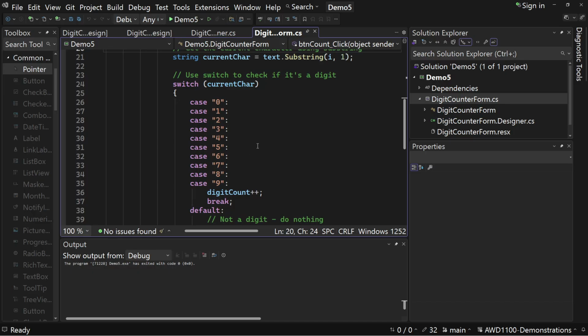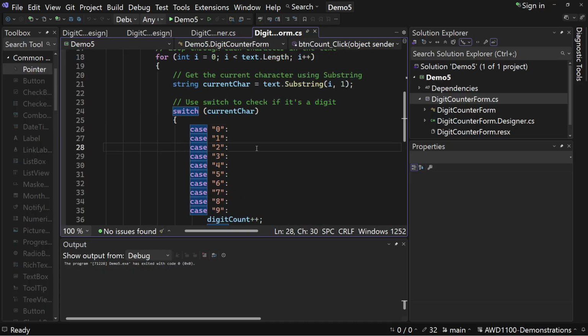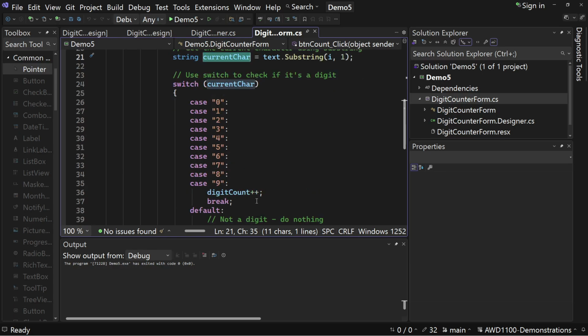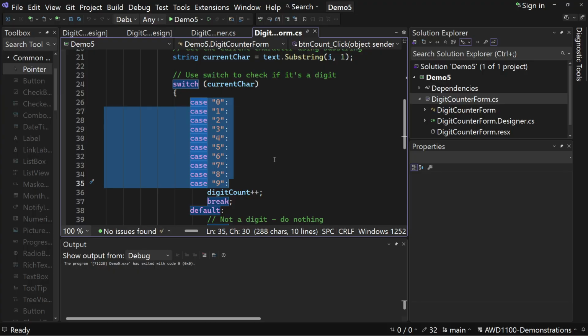So here we're just doing a switch statement on the current character, right? So we do our for loop. We're going to have one single character, and then we're going to check if it's a 1, 2, 3, 4, 5, 6, 7, 8, 9, right? So basically what this is doing here, which is a little different, is just checking if any of these exist, if it's any of these, okay?